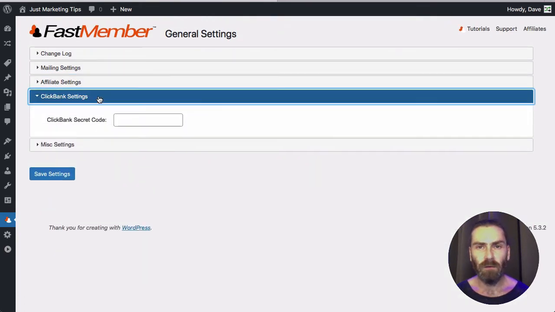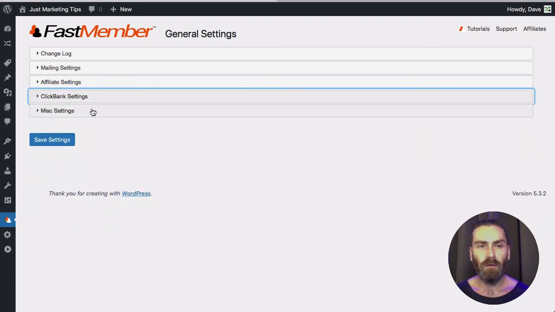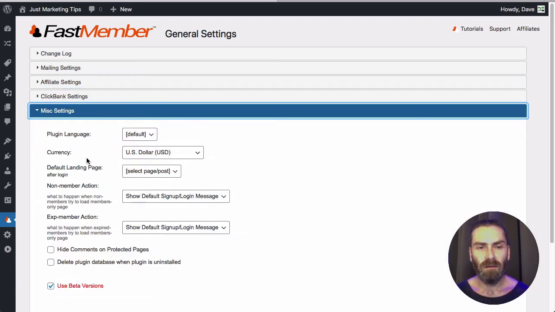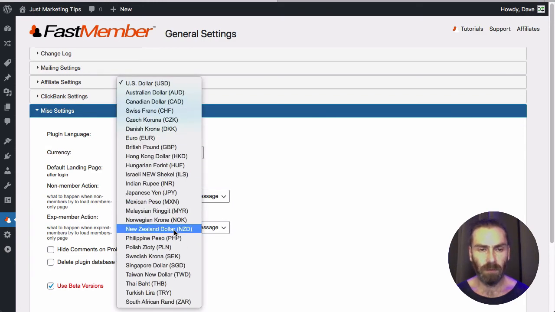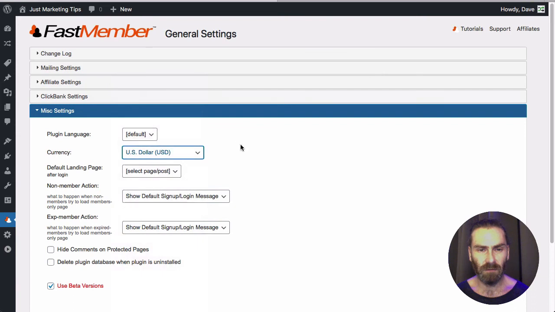And ClickBank, if you're using ClickBank, here's where the secret code goes. We can leave that for now. Miscellaneous settings, we want to just make sure that we've got our currency that we're going to be accepting on this site, so we're just going to leave that as US dollars. And these settings can be set individually on each product, or you can have them globally set. So this is the default landing page after the members log in. So you want to have a members homepage. This will be the homepage that they land on.